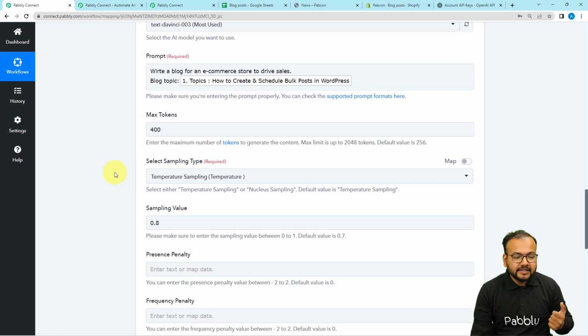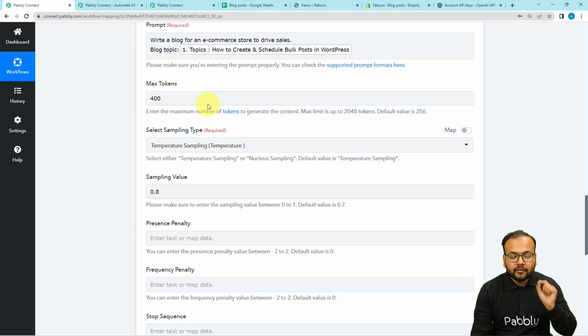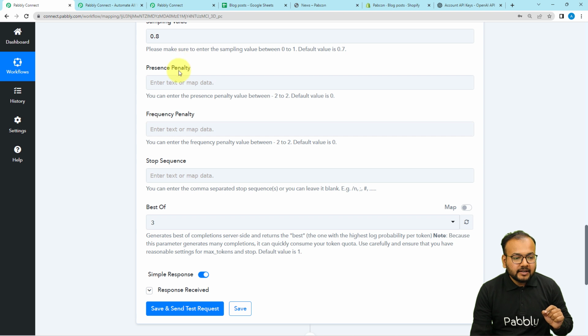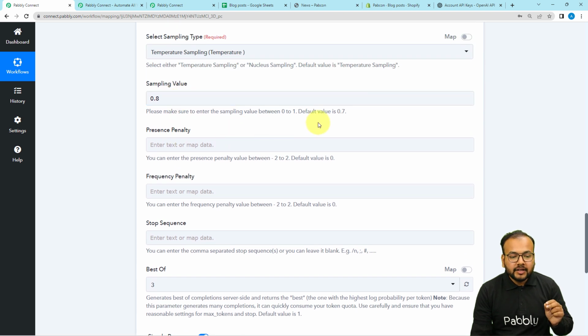Okay, right? Then we have provided the maximum number of tokens or the words that we want to generate using OpenAI. Okay, so I have provided 400. The default value is this. Then we have selected the sampling technique. So OpenAI uses sampling technology to generate content. So I'm using the default sampling technique, that is temperature sampling. Okay, and here you have to provide a sampling value between 0 to 1. Default value is 0.7. So I have placed here 0.8.